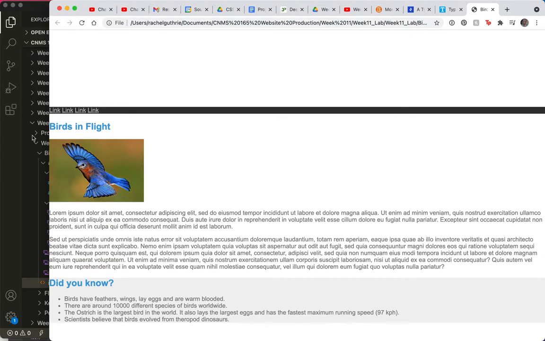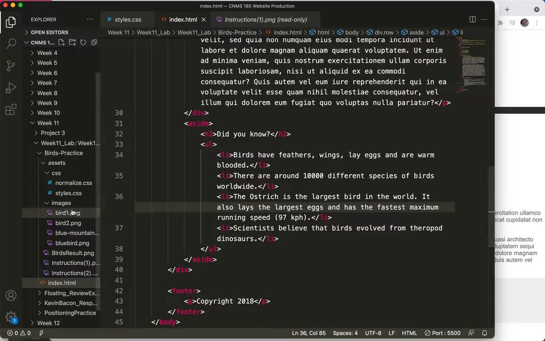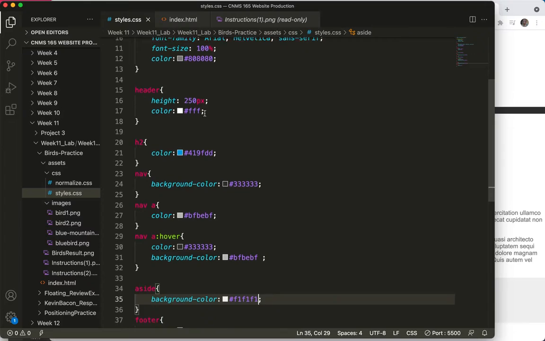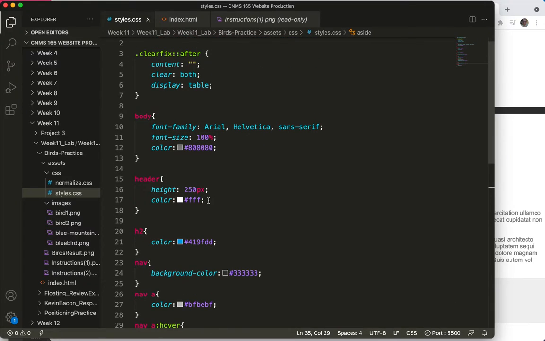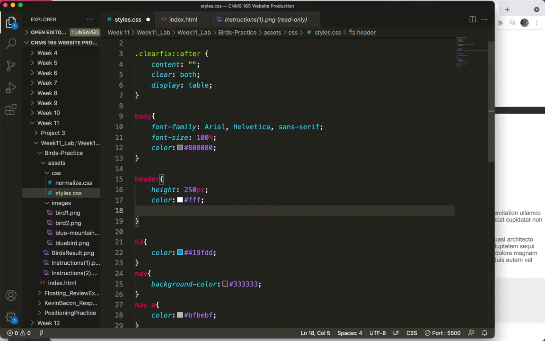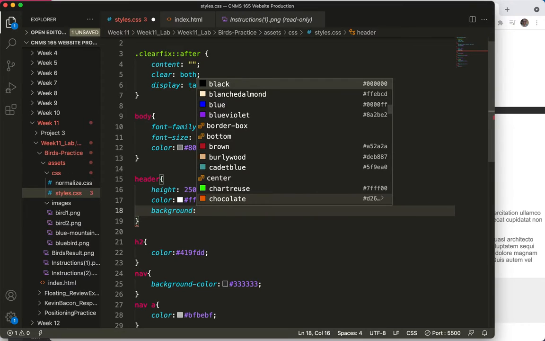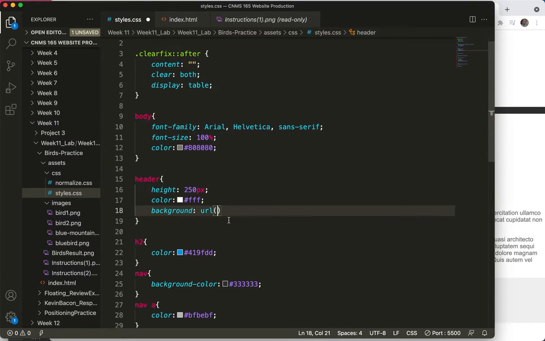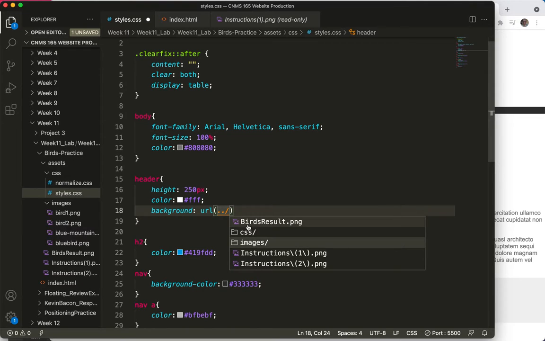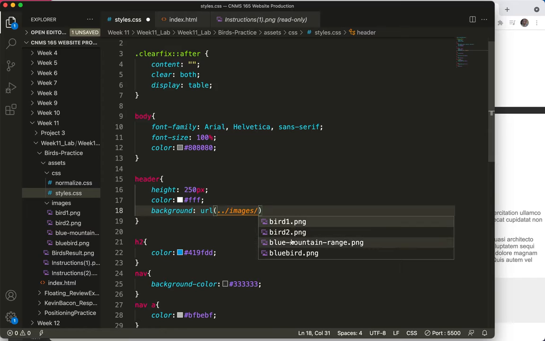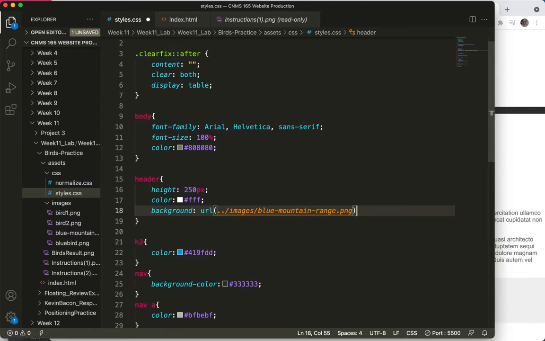All right, let's get this image up here. So it's going to go in the header area. And I'll use the background shortcut. Let's get out of the CSS folder first and go into images, and that's the Blue Mountain Range. And that will be a no repeat.